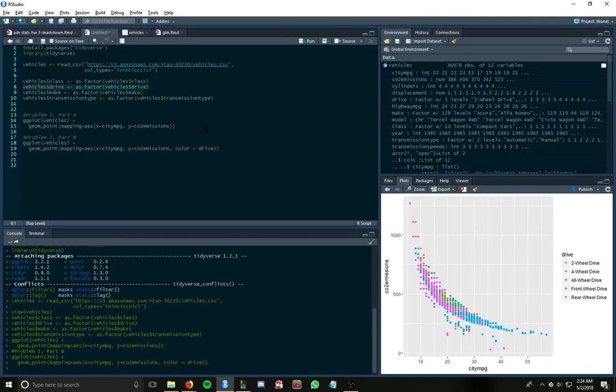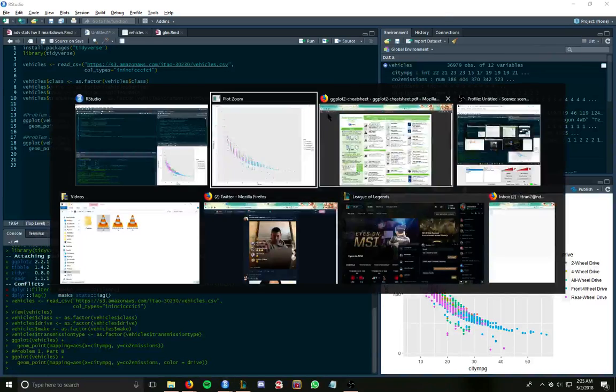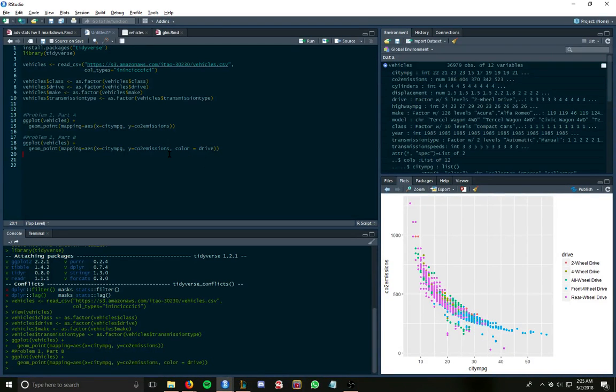So down here in line 19, we set the color equal to drive because drive was a factor that differentiated the colors. So we zoom in, and you can see that the graphic is a lot more colorful because it also includes this element by showing the factors. And that's what we had to do for problem 1, part B.